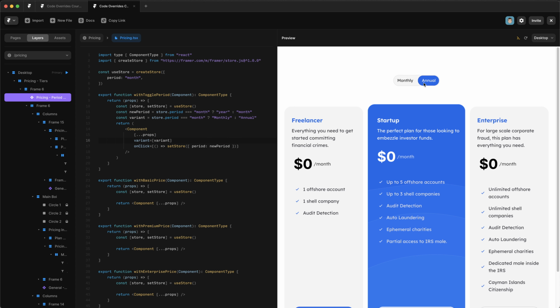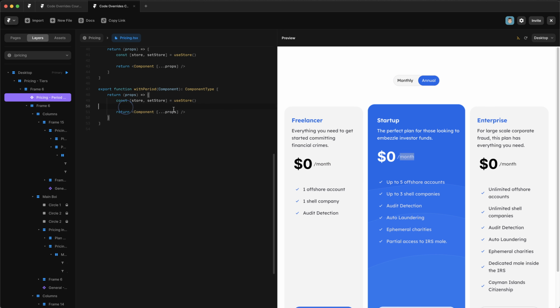When I click on this, we can see the transition. But of course we want this period change to be reflected in these pieces of text. So to do that, let's update our text with period override. And in this case, it's fairly easy. We can just say text equals store.period. So now when we toggle this, the period changes, but you'll see that we're missing the /.